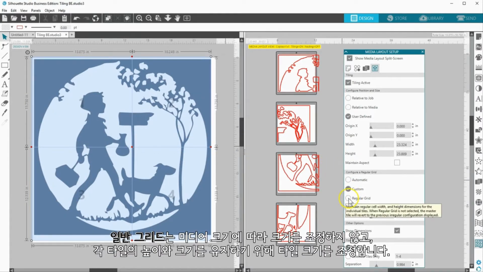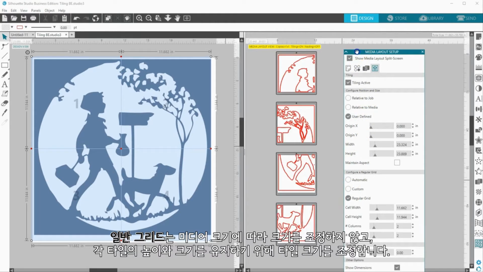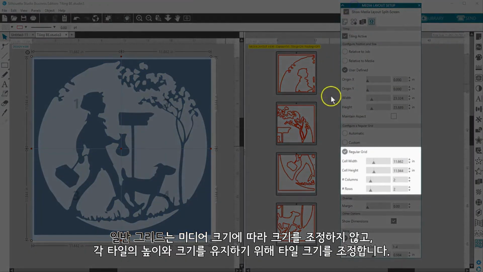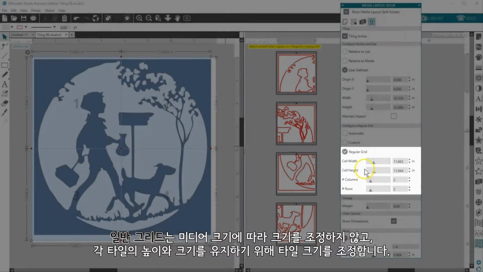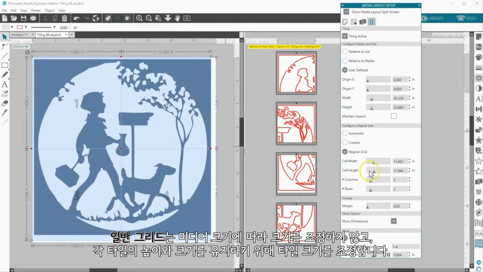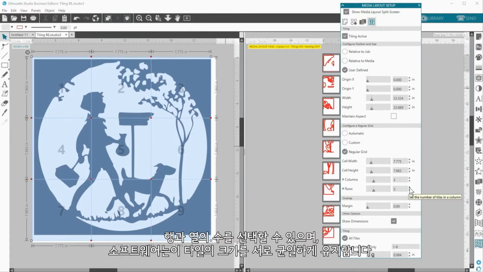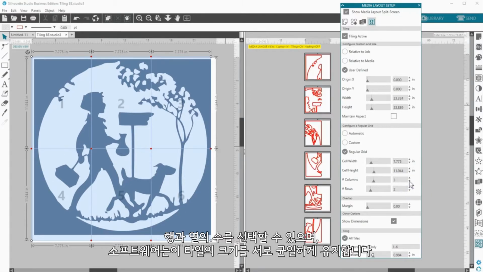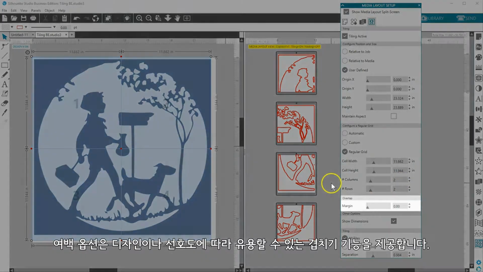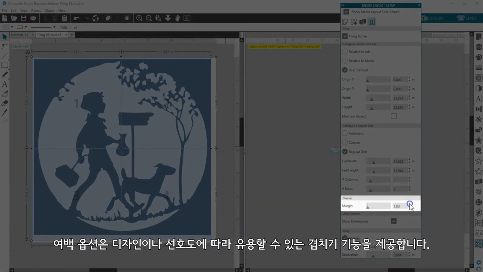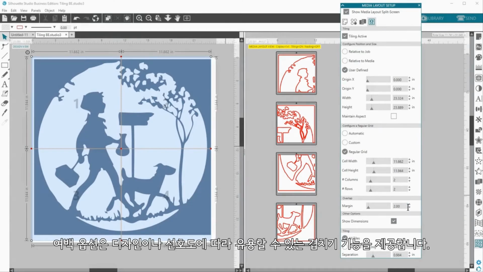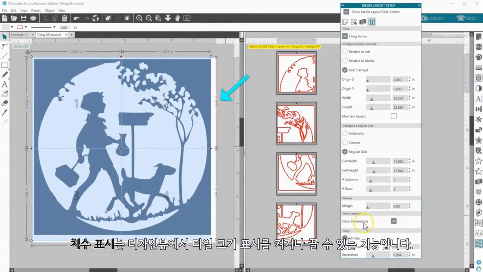Regular Grid will resize the tiles to maintain width and height dimensions for the individual tiles rather than sizing them according to the media size specifically. You can choose the number of rows and columns, and the software will keep these tiles uniform in size with each other. The Margin option will create an overlap of the resulting cut, which may be useful based on your design or preference. Show Dimensions toggles the display of tile sizes on and off in the design view.